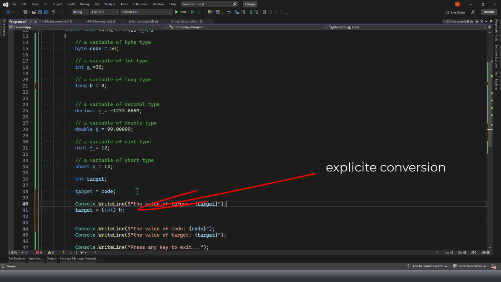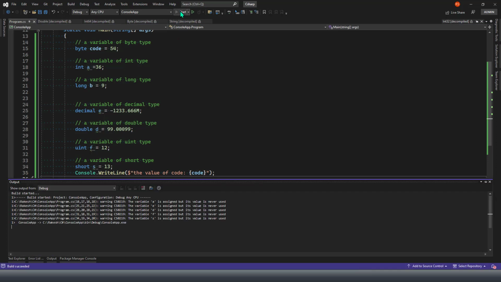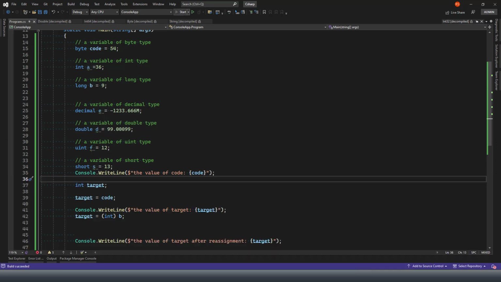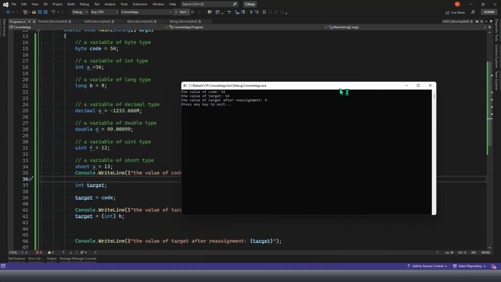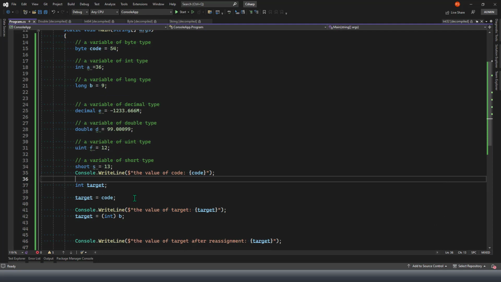We'll just try and print the target value and the target value after reassignment, right? Let's print that. As you can see, we have got 54 as an original value of byte type, then we have a value of the target variable which is 54 as we have assigned, and then after the reassignment we have got the value of long type variable which is value 9 here, and that is called the explicit type conversion.